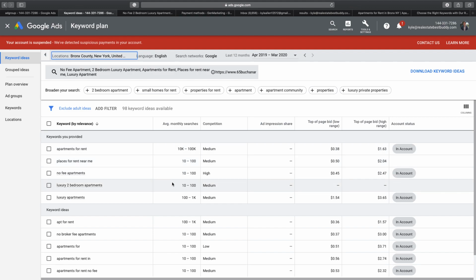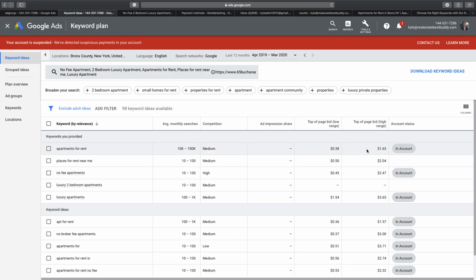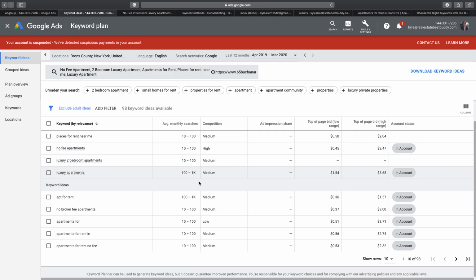This is a really important factor when it comes down to choosing the right keywords, because I need to make sure that the competition is not too high, that we're not paying an absurd amount of money. So if, let's say, no fee apartments, the competition is really high because there's a low search volume, but it's probably a very high converting keyword. So it's going to cost me $2.47 to get on there instead of maybe apartments for rent. So I might want to bid more aggressively for something like this to get in front of more people. But it all depends on whatever I'm really looking to do.